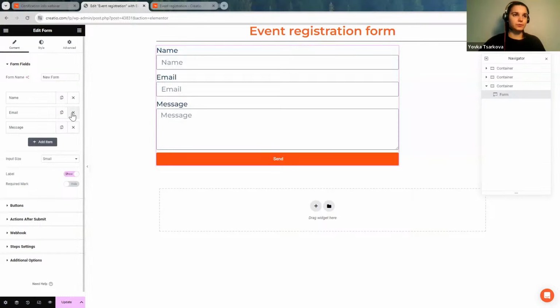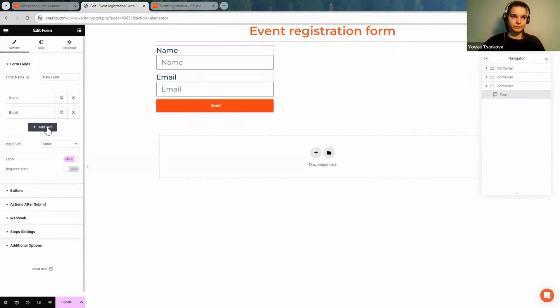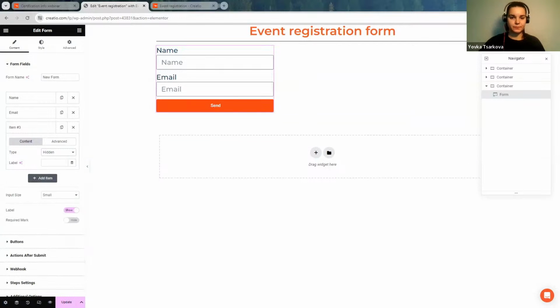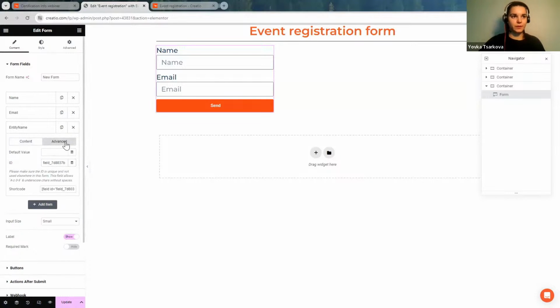Form fields, I'm going to remove the ones that I will not need. I will add a new one, and the type should be hidden. The label, this is a required parameter, and here I'm going to put entity name. Now I switch to advanced, and in the default value, here is where you add the code of the Creatio object. Right, so do you want to import forms, contacts, leads, etc. In my case, I will use form submit.